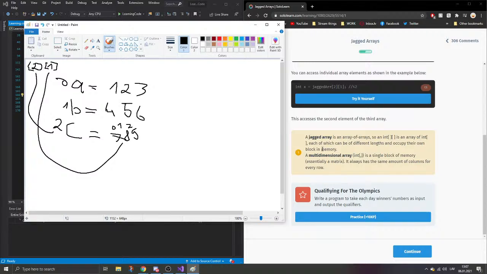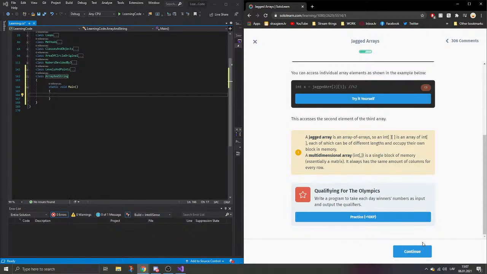Holy, a jagged array is an array of arrays. So an int array like this is an array of int arrays, each of which can be a different length, occupying their own block of memory. In multi-dimensional arrays, it is a single block of memory, essentially a matrix. It also has the same amount of columns for every row. Okay, that's it.